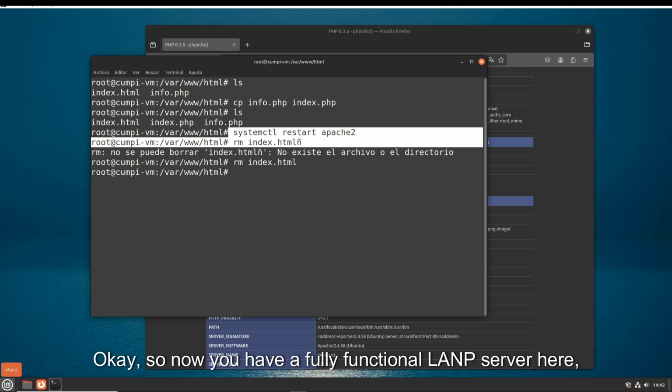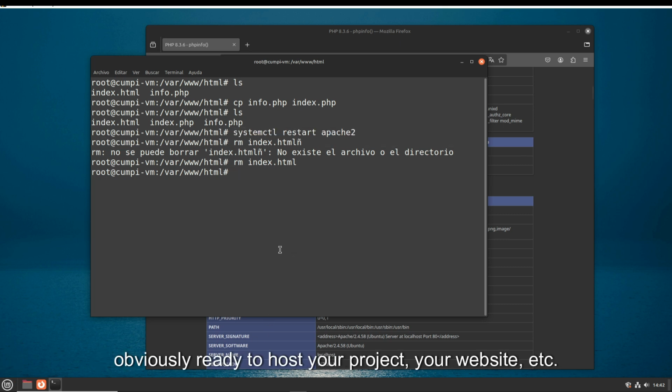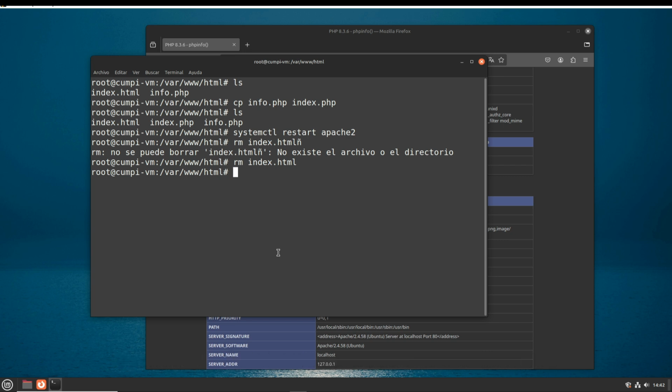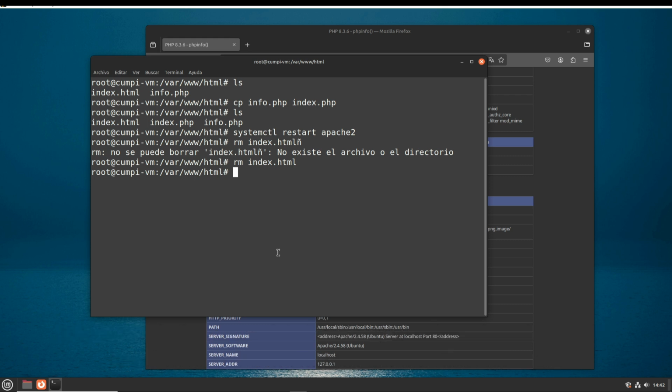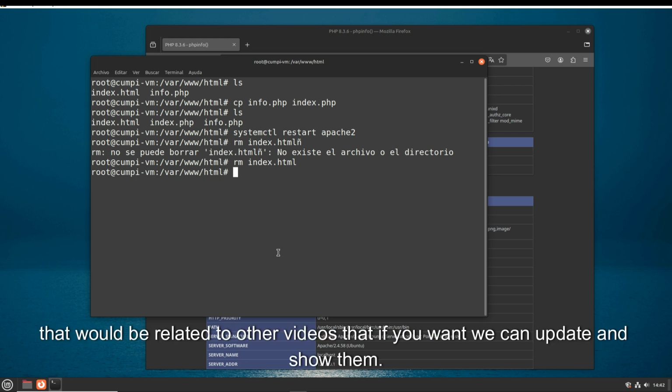Okay, so now you have a fully functional LAMP server here, obviously ready to host your project, your website, etc. And obviously there are a lot of additional configurations that can be made, both for Apache 2 and for several sites and so on. But that would be related to other videos that, if you want, we can make and show them.